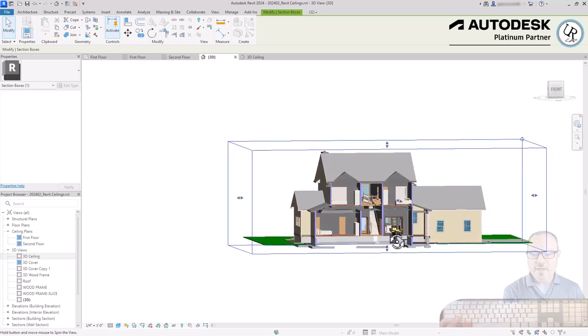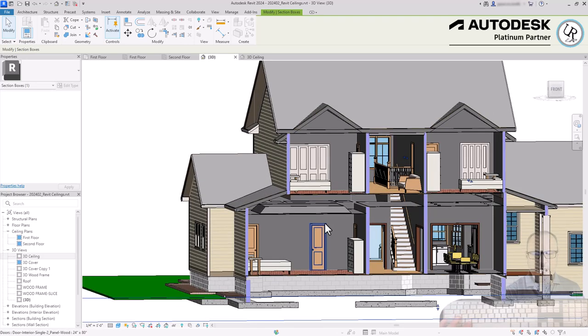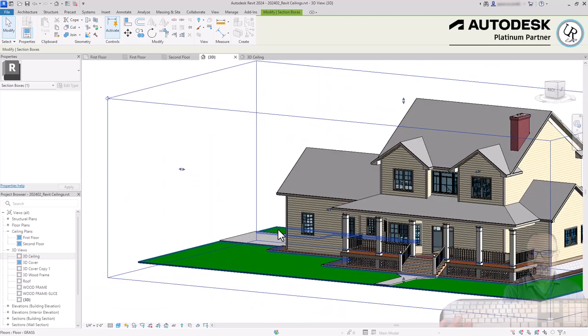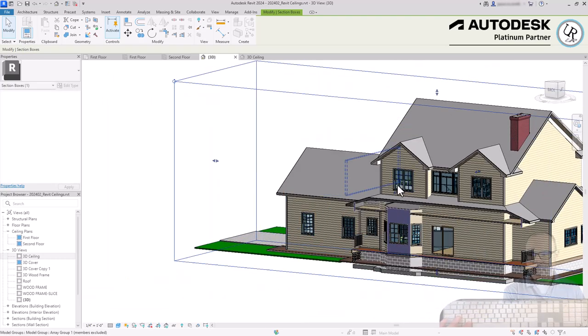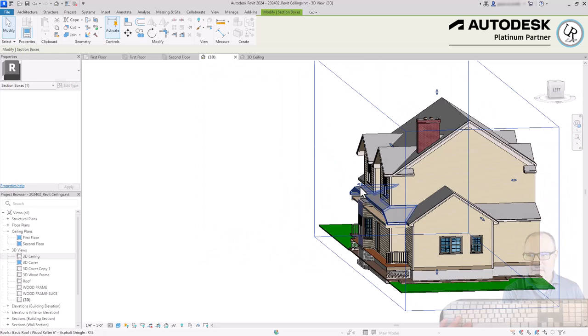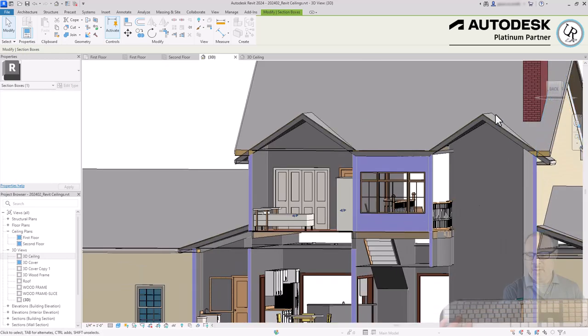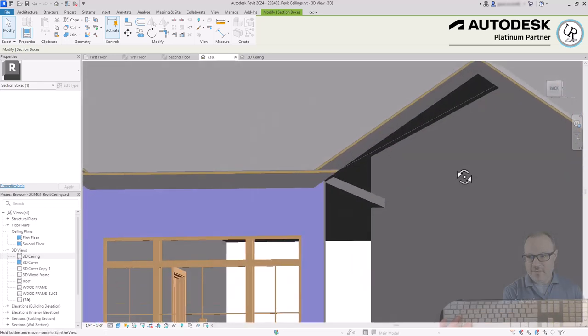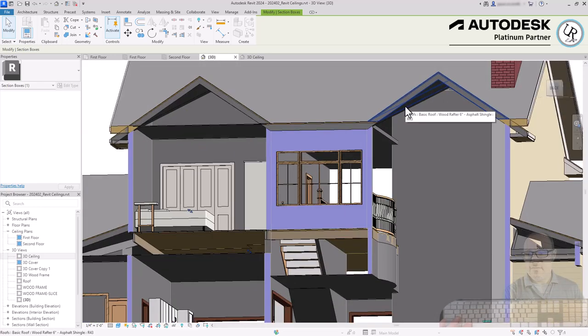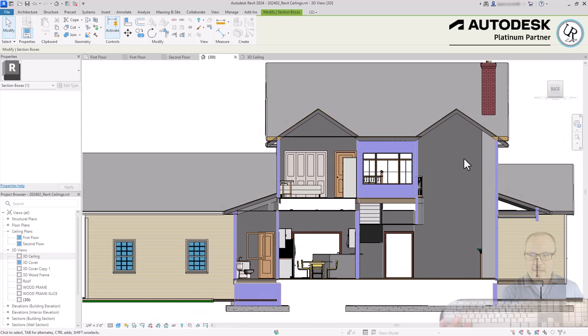And I can see one side and then the other side of the building. And the living room space is here. We'll be adding a vaulted ceiling into this space.